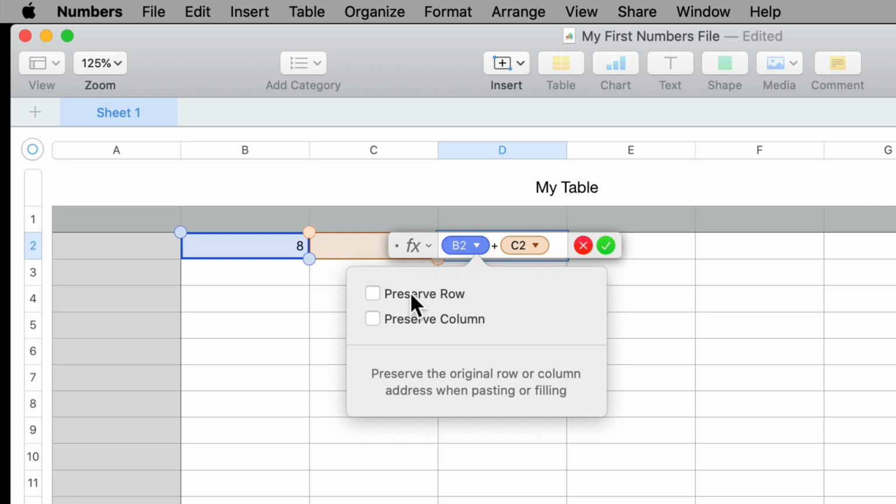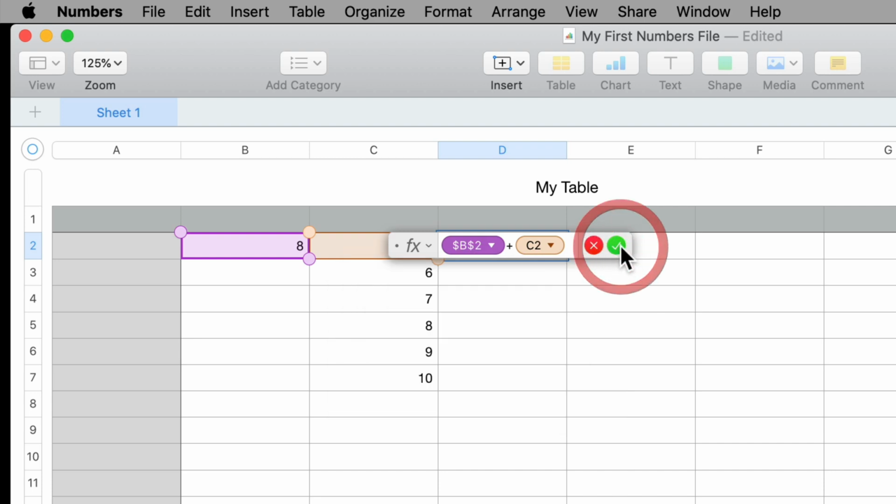Now if I check, say, preserve row, no matter what row I paste this formula in, the reference will stay as row 2. And if I do it for column, no matter what column I paste the formula in, the column will no longer follow as I paste, say, 2 or 3 columns over. It's still going to stay column B. Having them both means no matter what happens, it's still going to be B2, which is what I want. So I don't need to have both of these checked, but I will do it anyway.